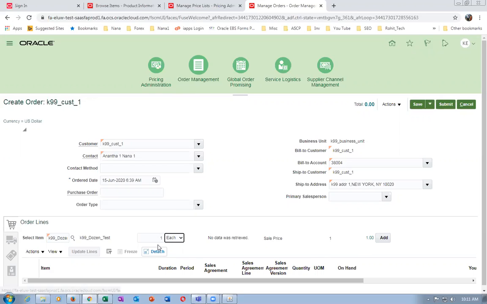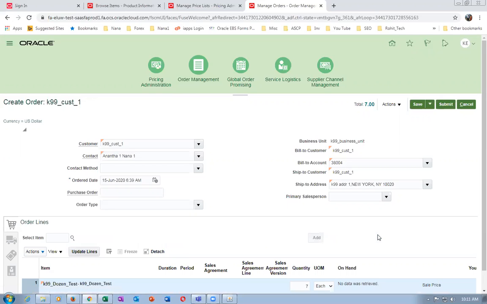Now you see, it is in dozen. And then this guy is ordering for 7 each. Seven each he's ordering. So the total price is 7. Click on add now. Now it's okay. Previously, we had to add one more price for each also. There was a bug actually that has been corrected now.